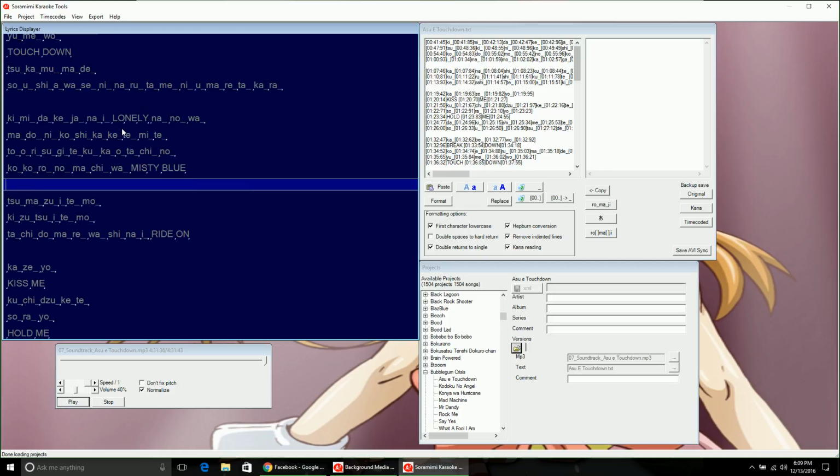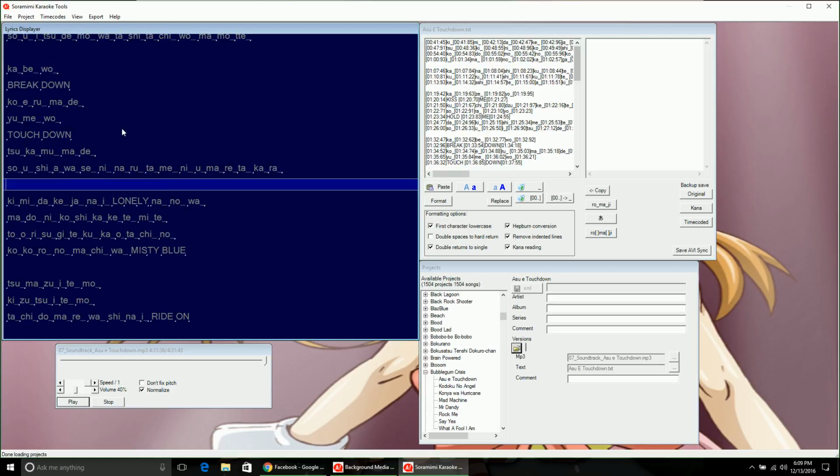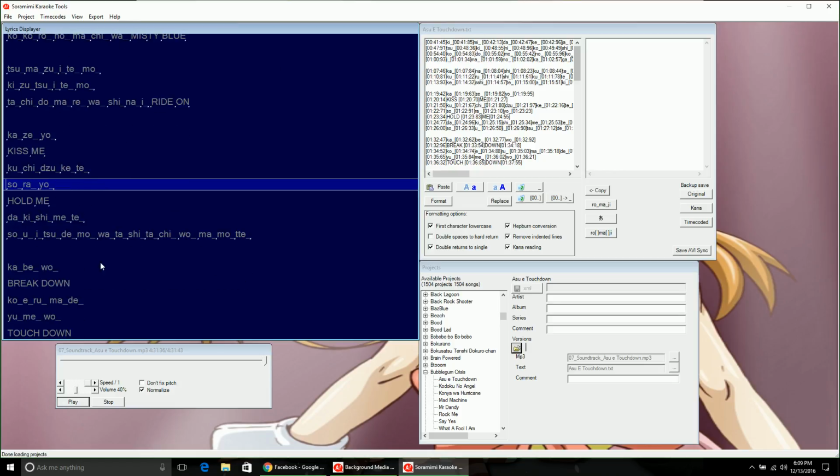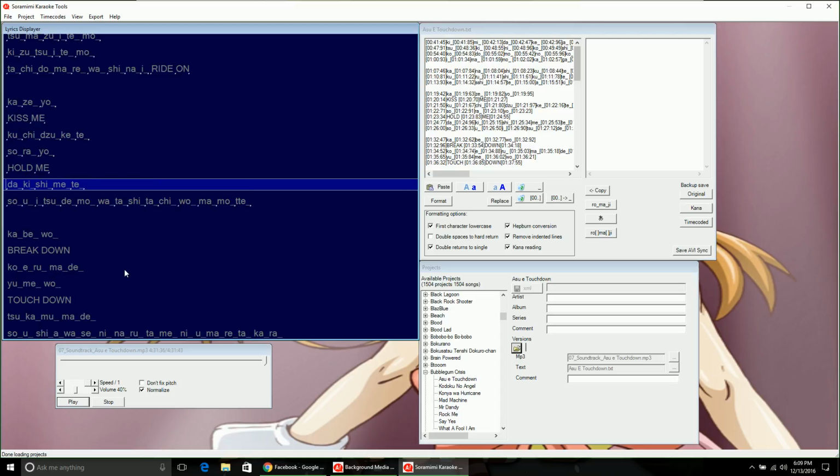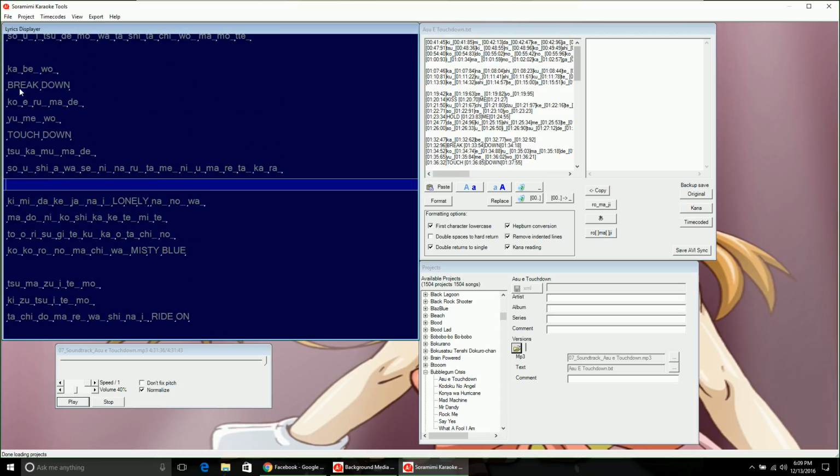Now, one feature that I really like about Soramimi is that if you have a line, let's take a look at the one that I missed here, the Kabe wo breakdown, Koeru Made, Yume wo touchdown, so forth and so on. That line, I've already timed up here. So, a really nice feature of Soramimi is if the program finds a line that is similar, as in most choruses in a song are the same, it will automatically add all the timestamps for you if you give it the beginning of the line.